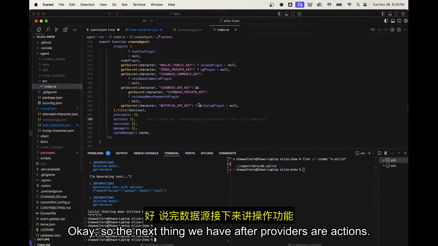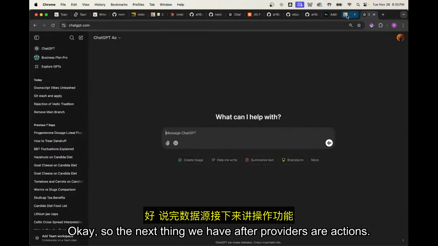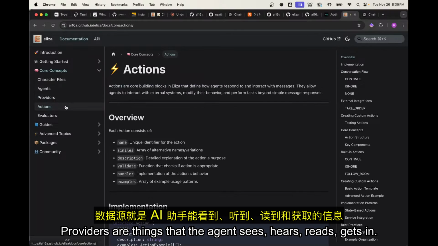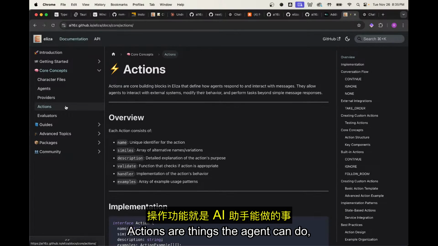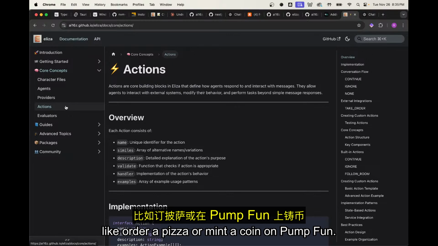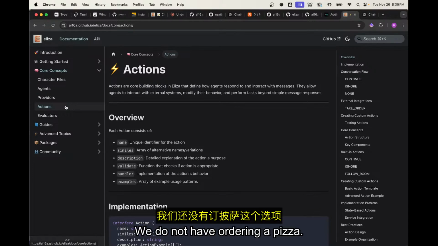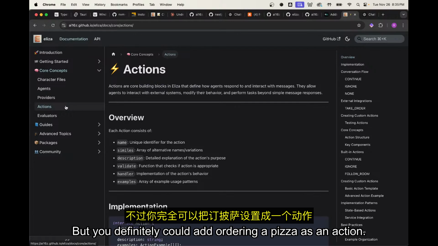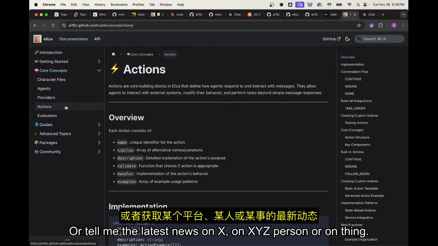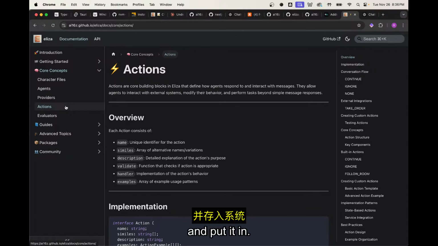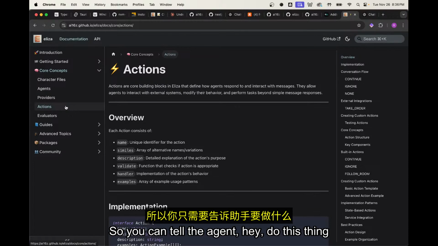Okay, so the next thing we have after providers are actions. Providers are things that the agent sees, hears, reads, gets in. Actions are things the agent can do, like order a pizza or mint a coin on Pump Fun. We actually have that. You could actually do that. We do not have ordering a pizza, but you definitely could add it as an action. Or tell me the latest news on XYZ person. That would be an action. It would call an API, get that stuff, and bring it back to you. So you can tell the agent, hey, do this thing, and it will respond.